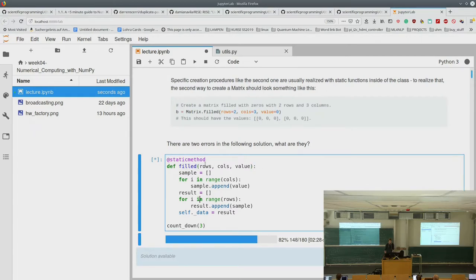And instead, what we have to do is return a new matrix. So in factory methods, we call the constructor of the class itself. Okay, what's the second error? Which doesn't have to do with static methods or classes at all.